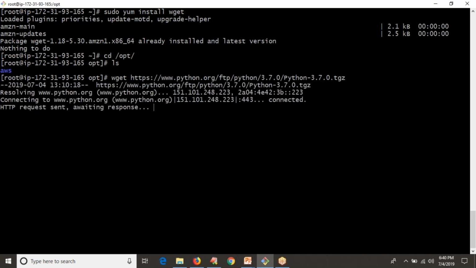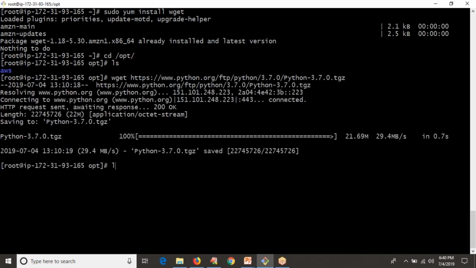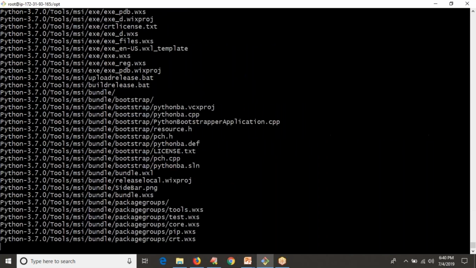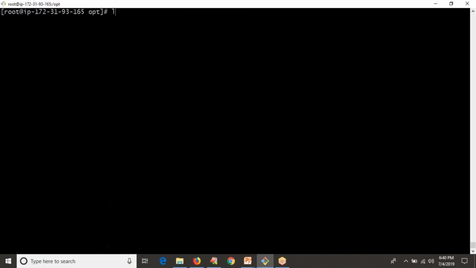Right, observe that. Now see, just now you downloaded your required Python package. Now you have to extract it, right? To extract that, simply use tar -xvzf. Here v is for verbose, so you can see the information while extracting. That's it. Right, now you have your extracted package.